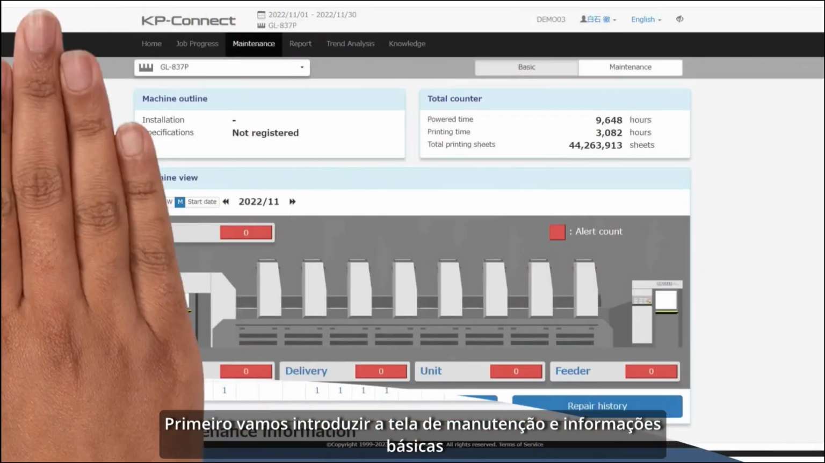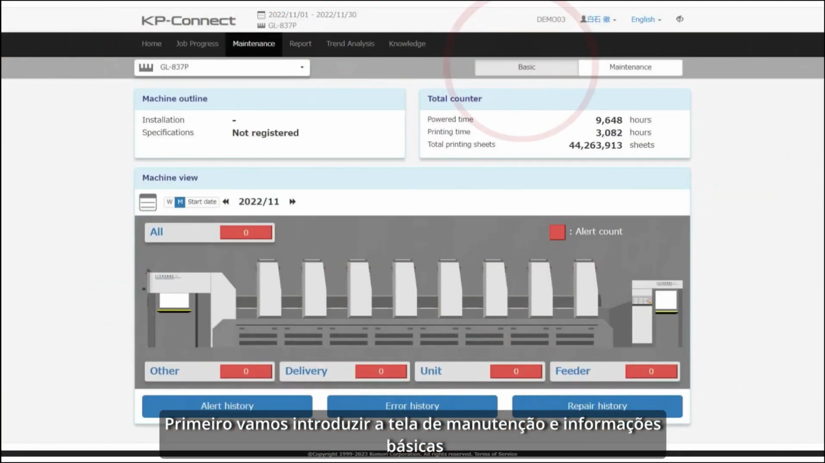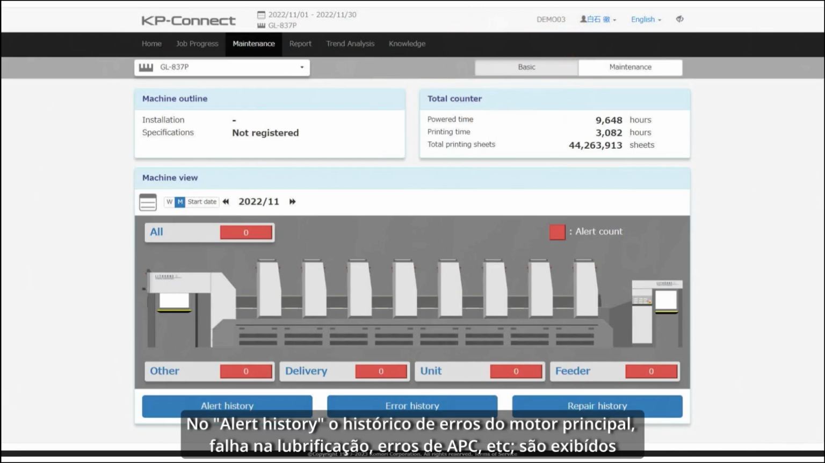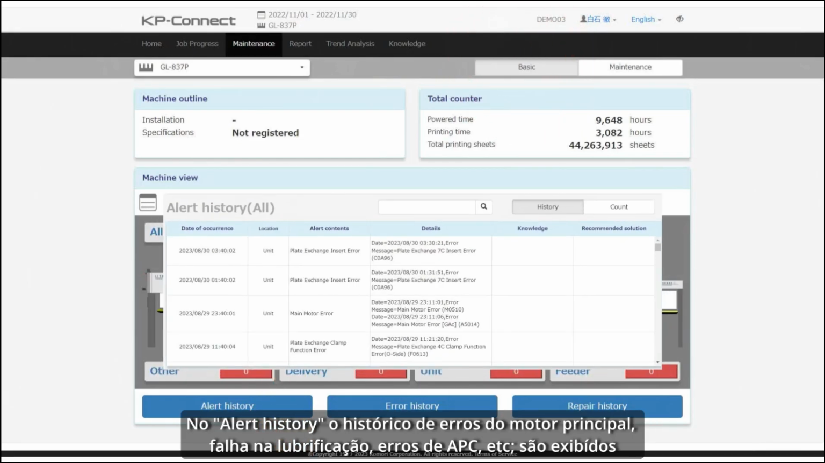First, we'll introduce the maintenance screen and basic information. In the alert history, the history of main motor error, lubrication failure, APC error, etc. are displayed.